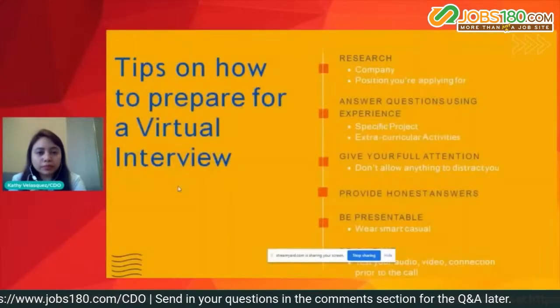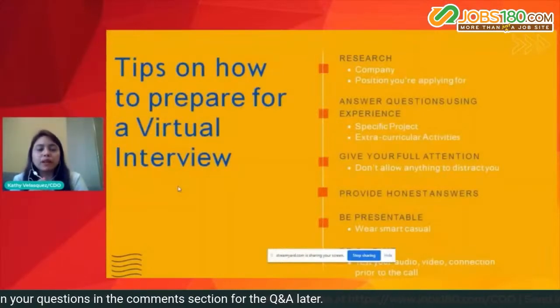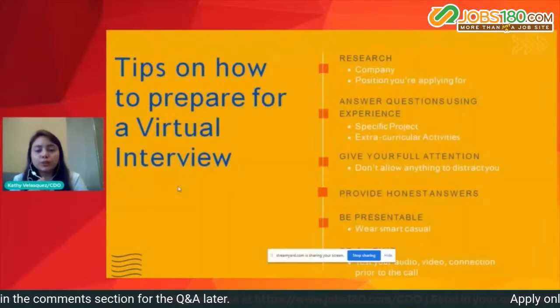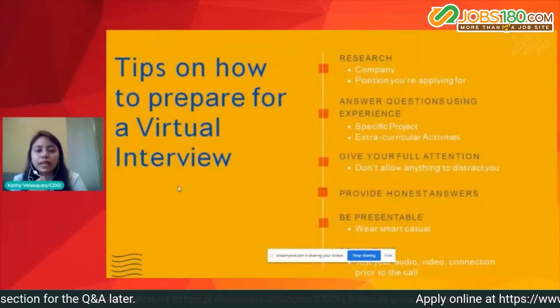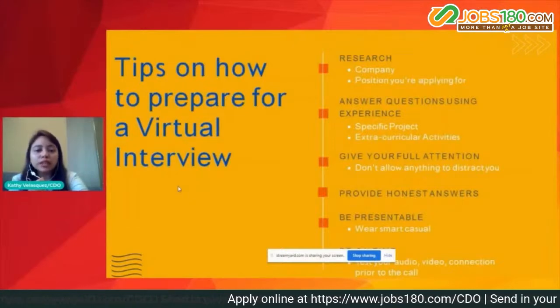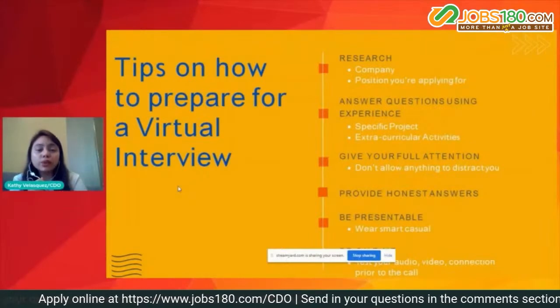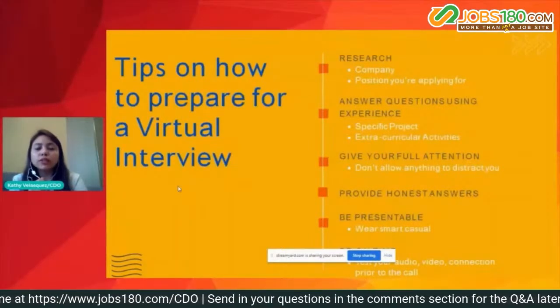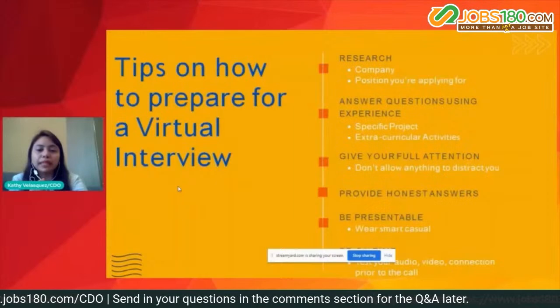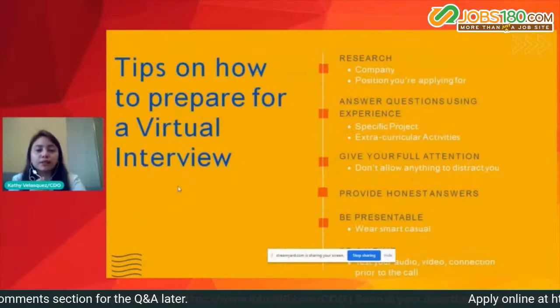Tip number 1 is the most basic tip: research. Research the company before the interview and the position you're applying for. This is important for us, the employers or HR, to know how interested you are in applying to our company. This is manifested in how well you know our company, our products, and services offered.